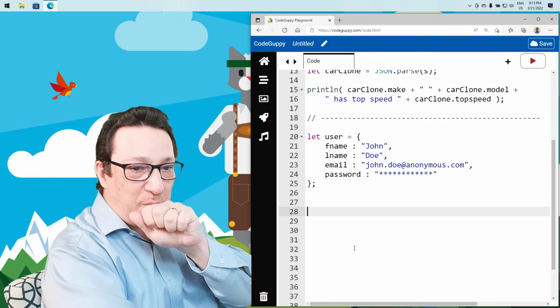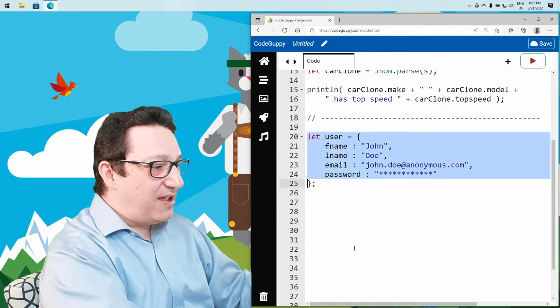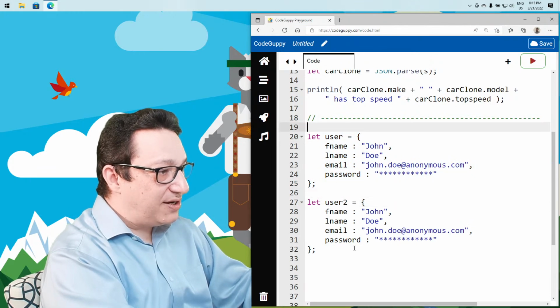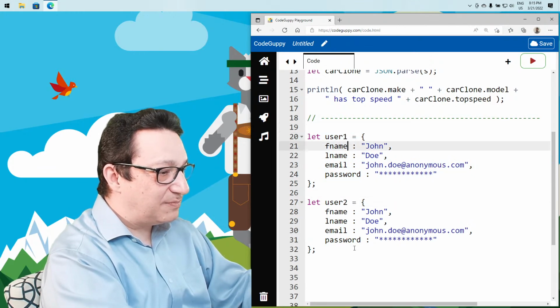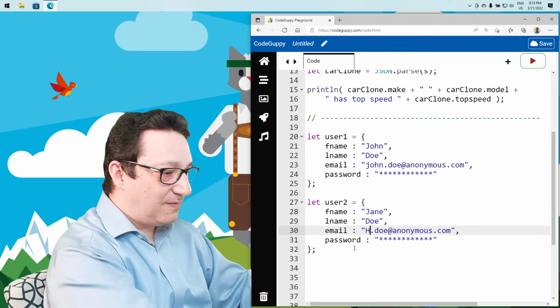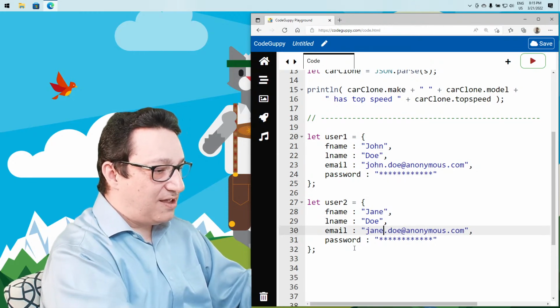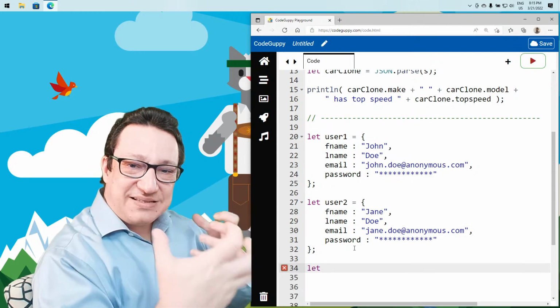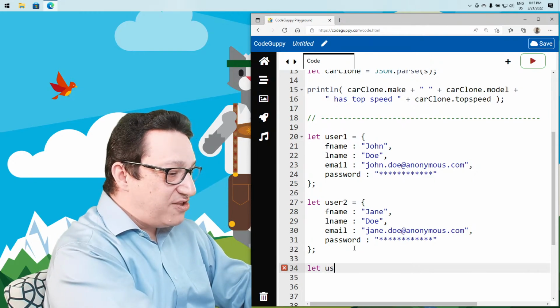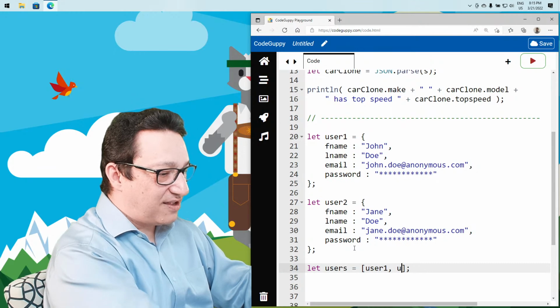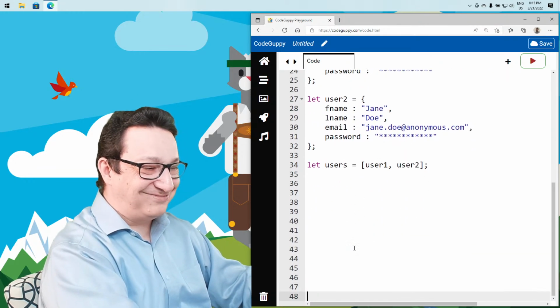And more interestingly, I mentioned to you that we can have, since these are variables, let's say user1 and user2, and perhaps this is Jane Doe. We can have an array of this kind of object, so we can pass them to functions. So let's have an array, users. This array can be just like that.